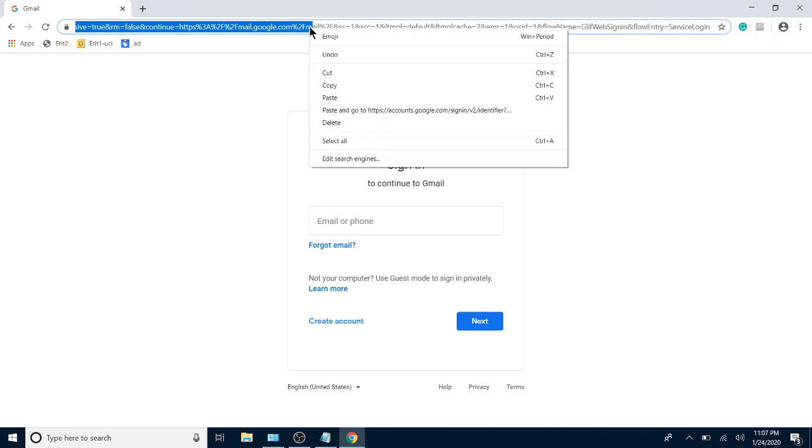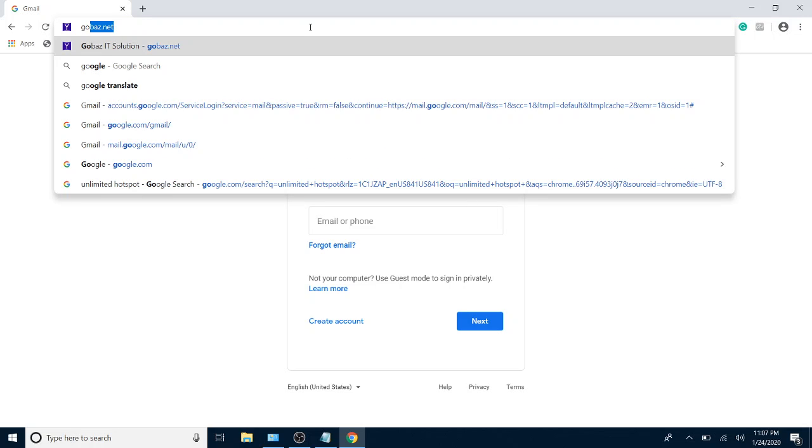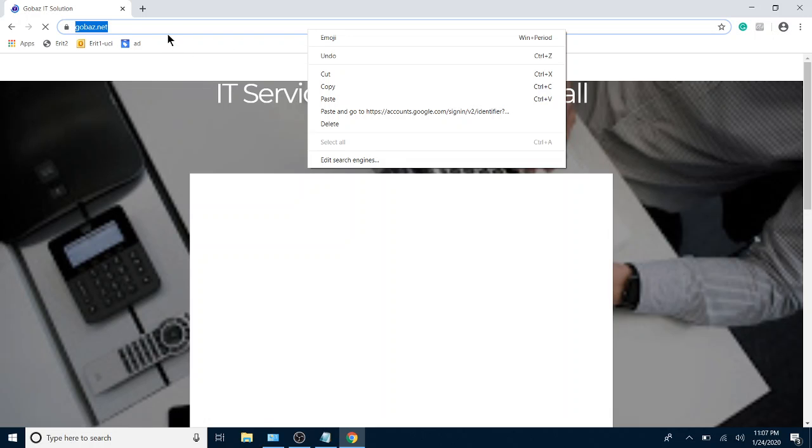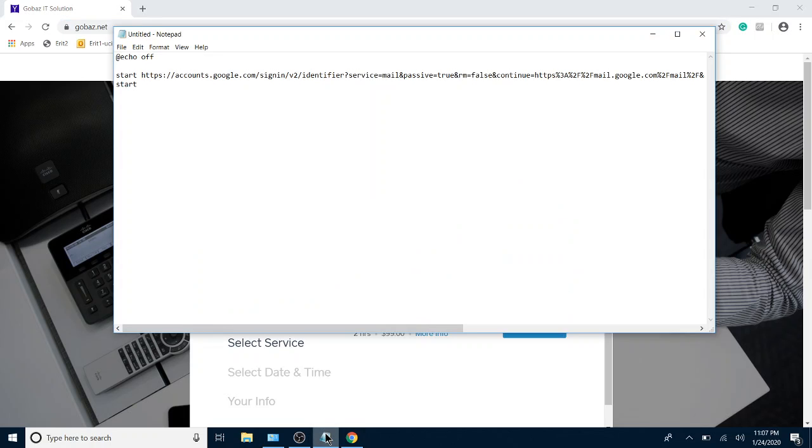Okay, so let me put our company, gobaz.net. So again, double click, copy, Notepad, start space, and then Control V to paste it.